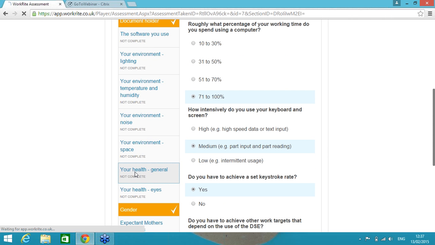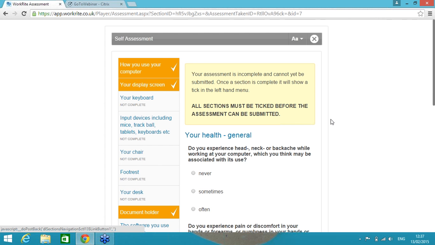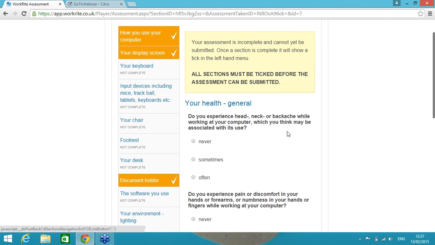If I take you through to the same example I tend to give each time I present the system, it's got the most moving parts, so it makes more sense. Every question has got the functionality I'm about to take you through here. But the question in this example reads, do you experience head, neck or backache whilst working your computer, which you think may be associated with its use? Now, remember the end user is a competent self-assessor before they get to this point.